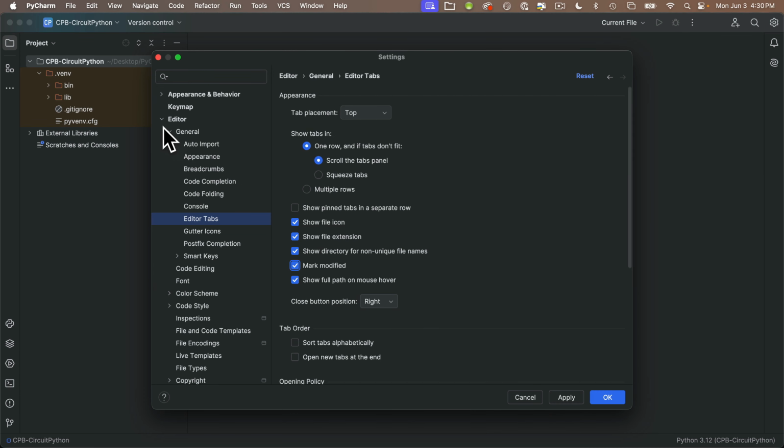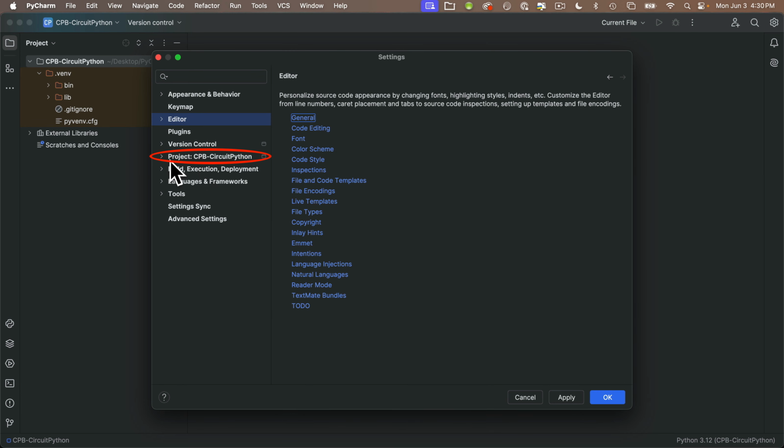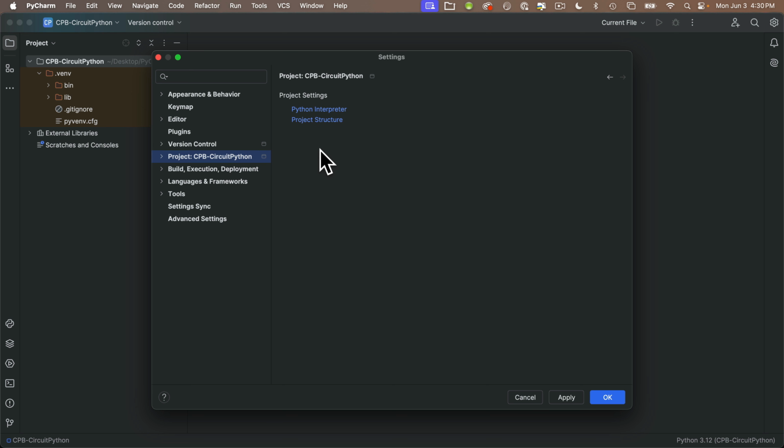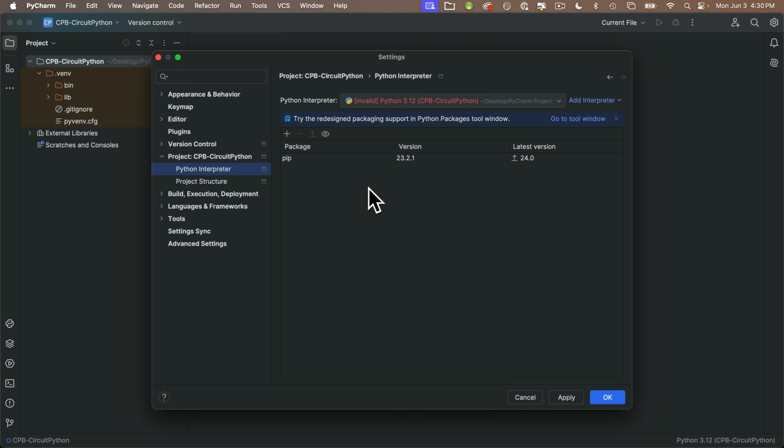Now you see the line down here that says project: CPB-CircuitPython. Now this is the same name that I gave my project. We can see it in the top folder in the window behind this one. So let's click on project: and the project's name, and we see two options in here: Project Structure and Project Interpreter. Let's click Project Interpreter. This is where we select the version of Python to use.